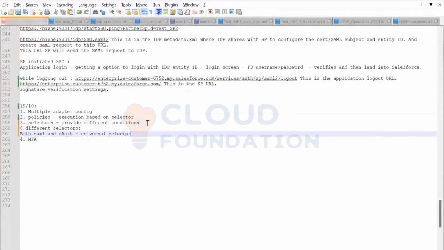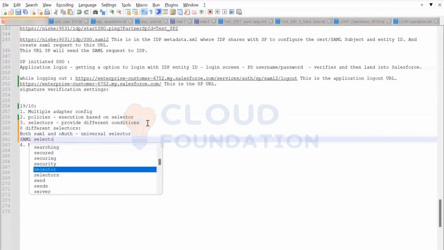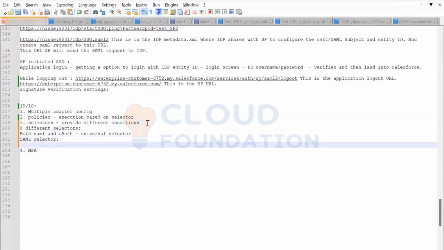But there are SAML selectors and there are certain OAuth selectors. A SAML selector won't work for OAuth, and OAuth selectors won't work for SAML. There are 3 selectors for SAML, 3 selectors for OAuth, and 2 universal selectors in total.